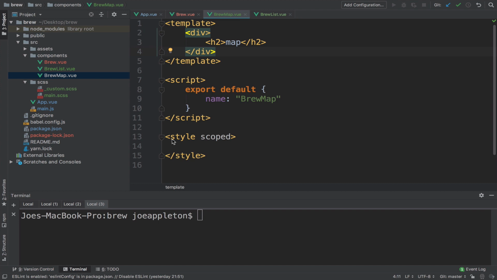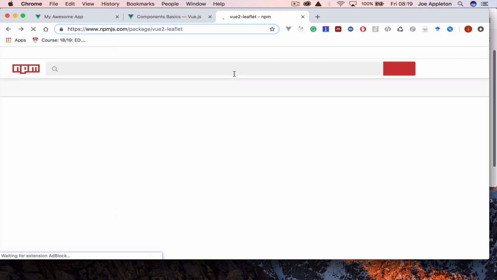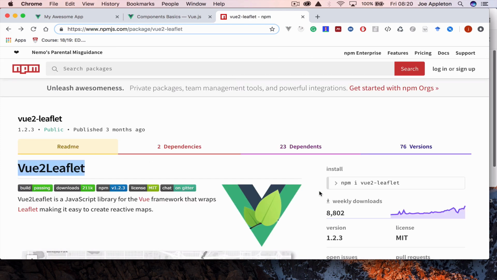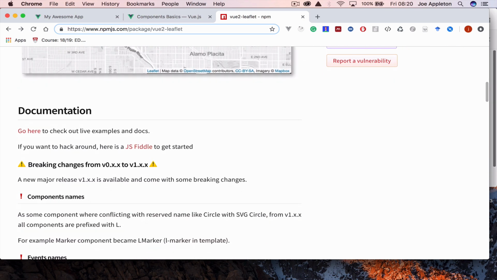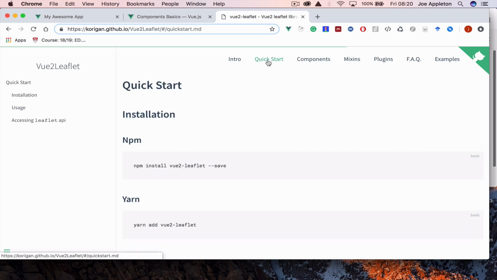The thing is, though, we want a way of combining Leaflet with our Vue application, so we are going to use a Vue plugin called Vue to Leaflet. It's an npm package called Vue to Leaflet. It seems reasonably popular, and it's built on top of the Leaflet library, and it allows us to easily bind Leaflet to our Vue application instance. So looking here, we've got documentation, so let's click the quick start guide here, which seems like a good place to start.